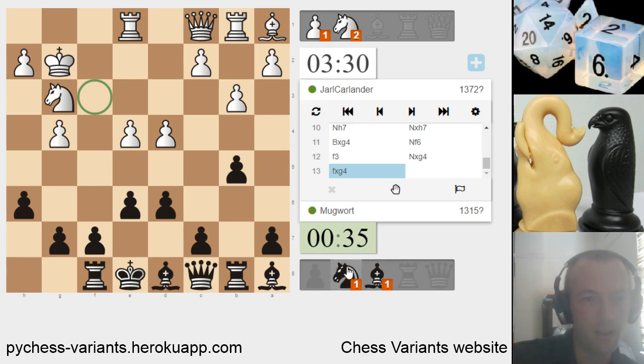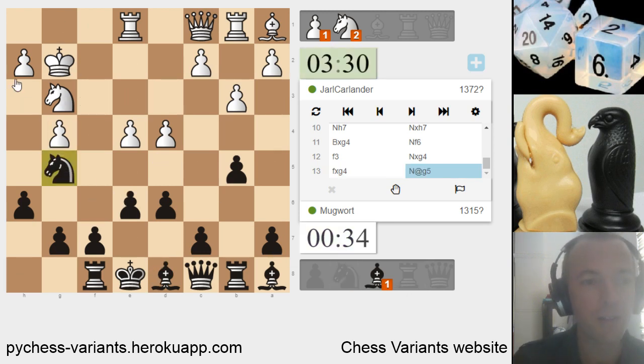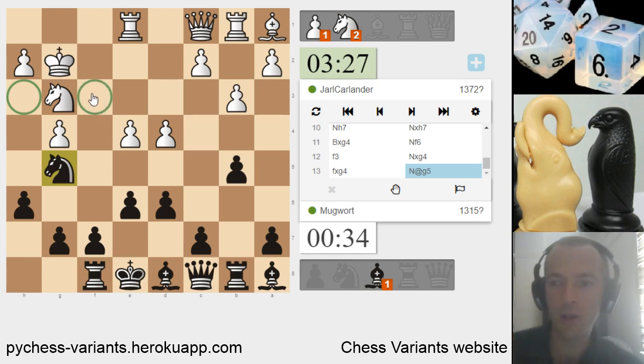That's not so convincing. Bishop h4 and take on g3. I'm going to go with knight at g5 because there are two holes to cover, which is a little bit awkward.